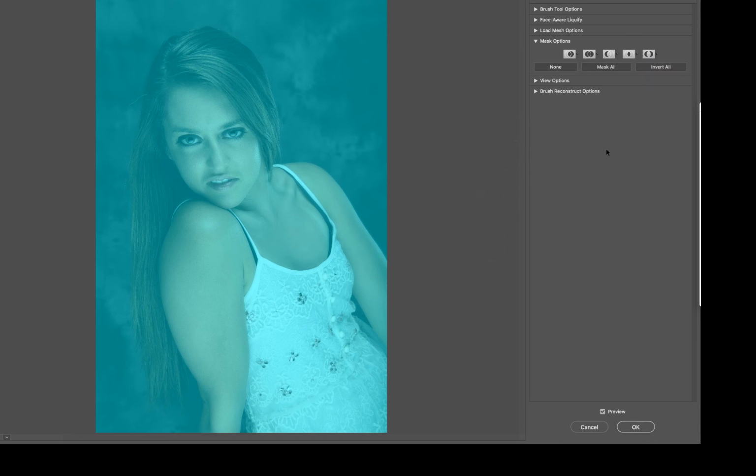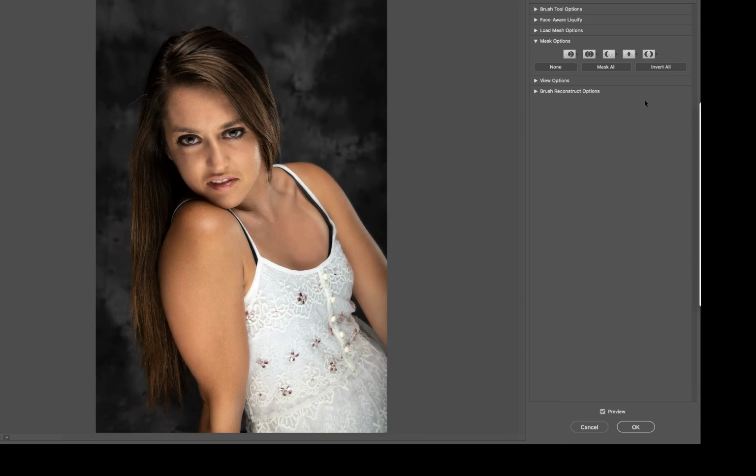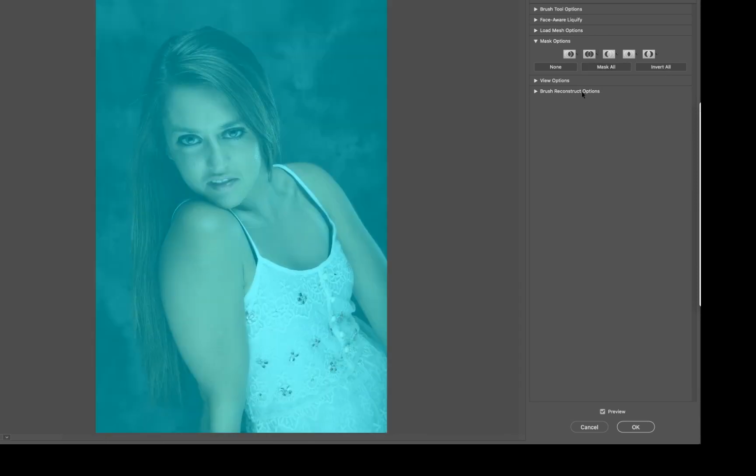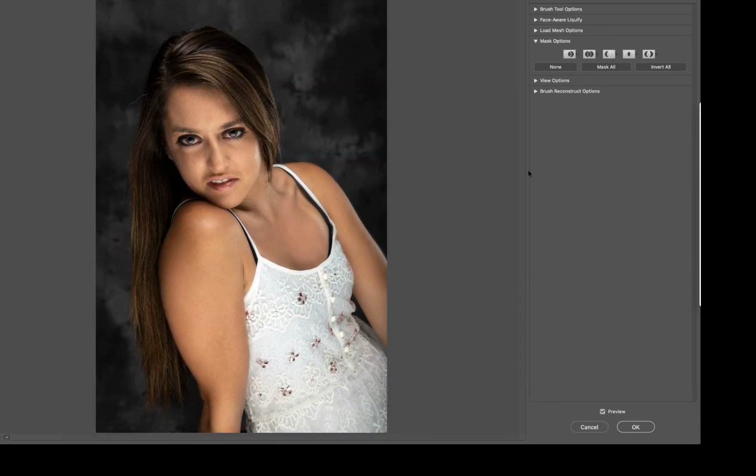So here, if I say invert all, it just gives you back what you had. Mask all or none is the same as invert at this point. So these are just for bringing in masks. I have never used these, but if you have an instance where you spent hours creating a mask and you really want to use it, then this would be a way that you could use that. Okay. Then we have view options, and view options show guides.